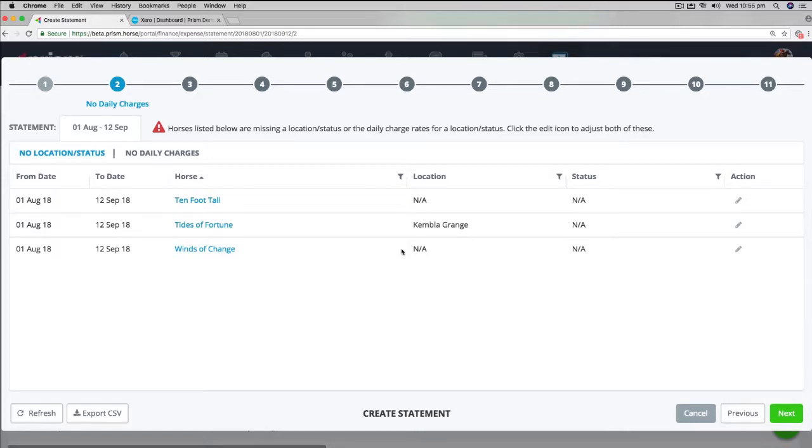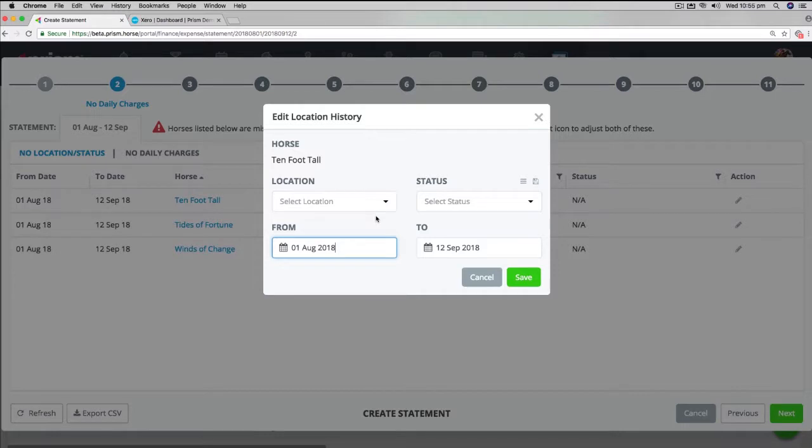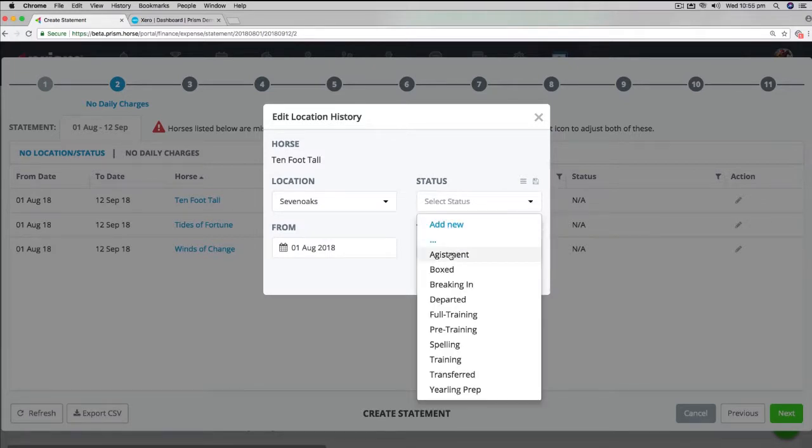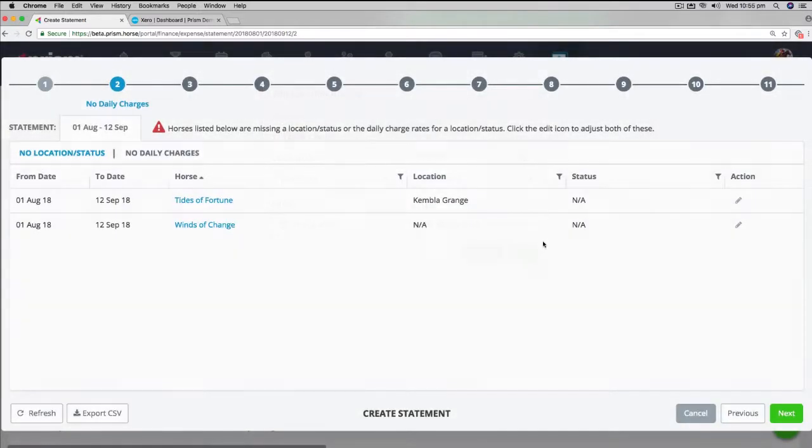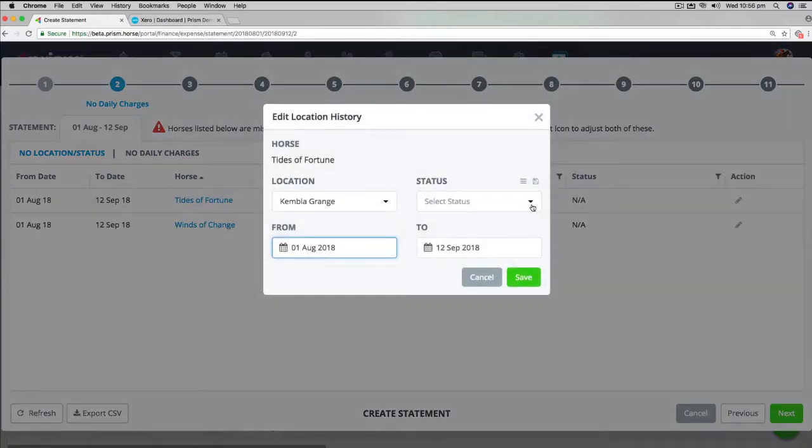which is daily charges. So what this is telling us is that these horses don't have a complete location and status, and therefore they can't be charged out. So this system gives you an opportunity to fix this here before you get to your billing. So we can say he was 10 foot tall, was at Sevenoaks adjusting. So it'll pick up that $60 over that period. This one doesn't have a status, so you can adjust that.